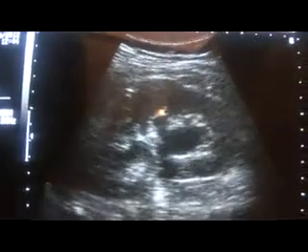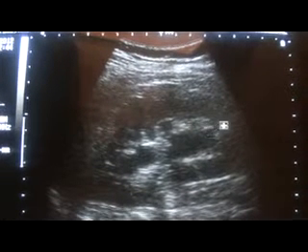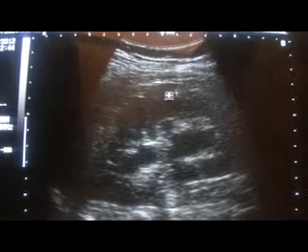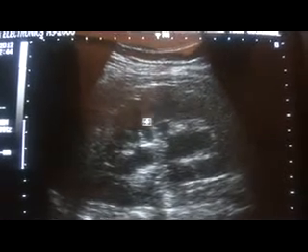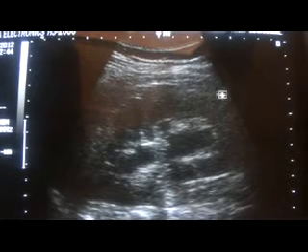Now when I move the probe caudally, I see another cystic area, this one, which is separate from the seminal vesicle, and here you will see that it contains a small calculus, this calculus within it. This is the dilated distal ureter.